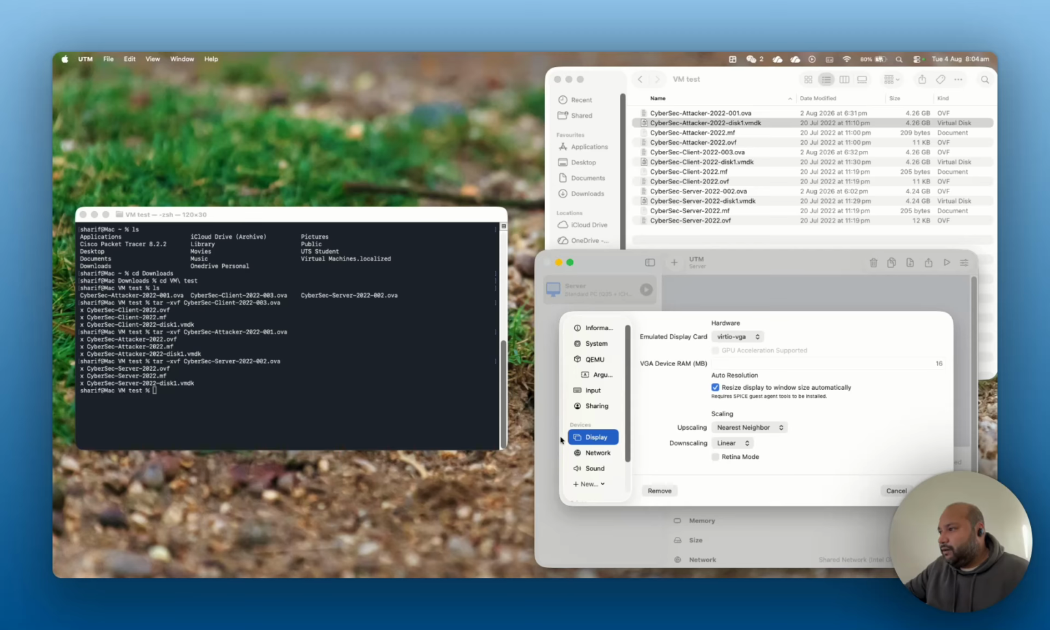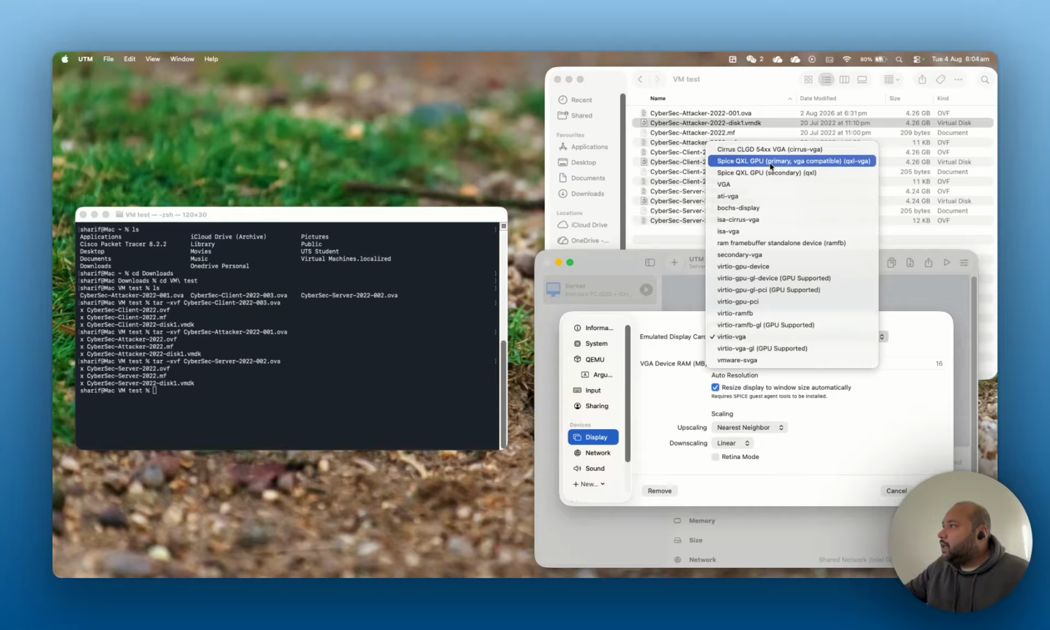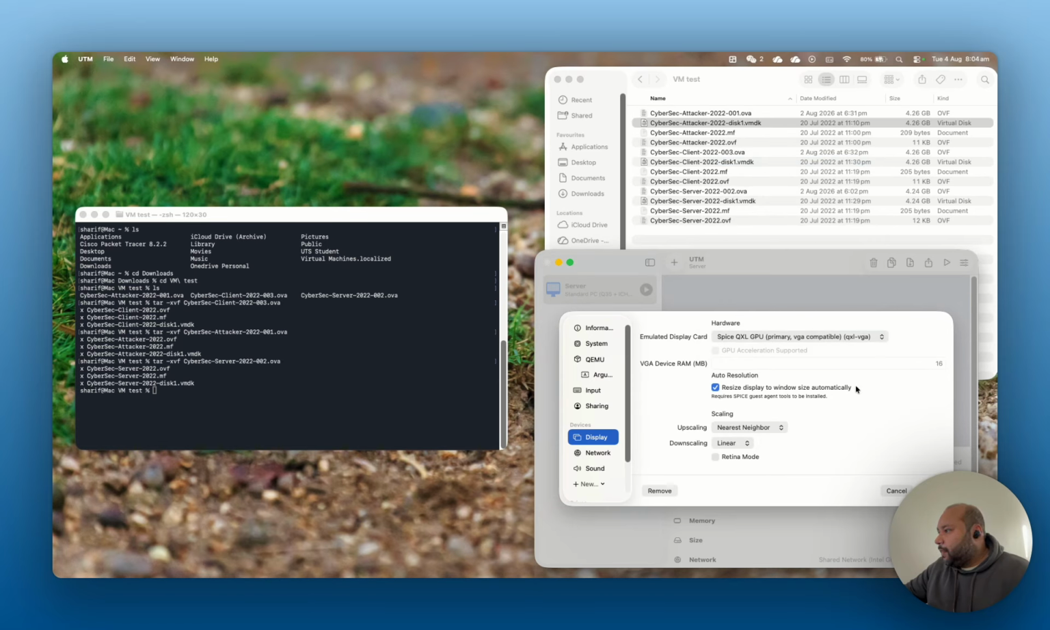The important part is here in the display settings, the emulated display card. Select Spice QXL GPU, this one, and then VGA device RAM. This is how much RAM you're going to give for the video. By default it is very small, 16 MB, so the video will be very, very slow. Here, put at least 512 MB, or you can have more if you want. Then the video will be much smoother in the VM.